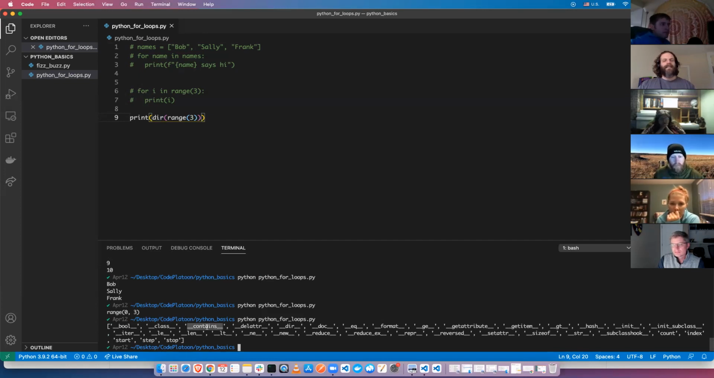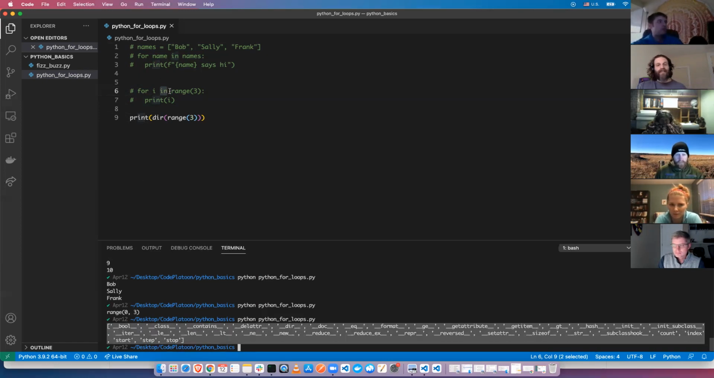So contains is actually the in operator. This in operator ends up calling this. So if you write a class and you include a contains method, then you'll be able to use this interface. So this is an API.